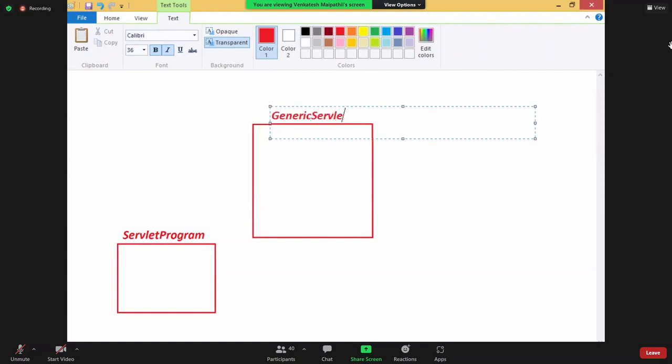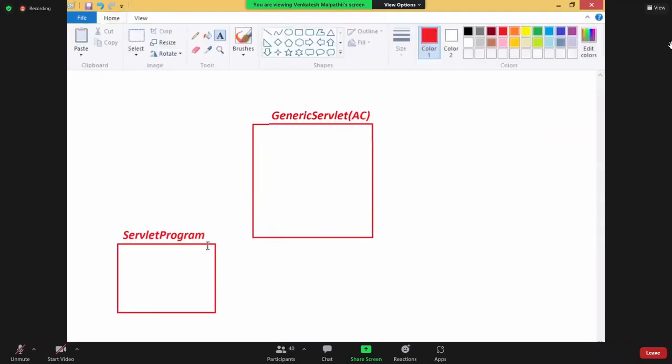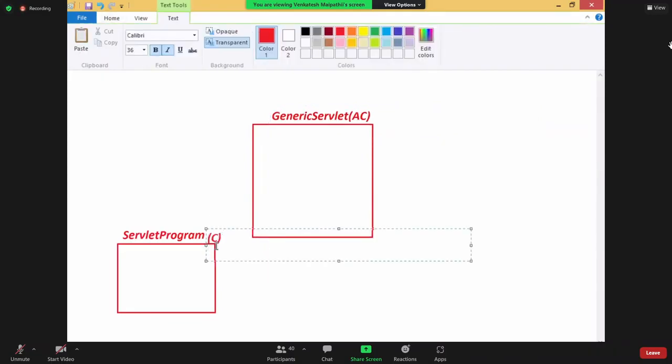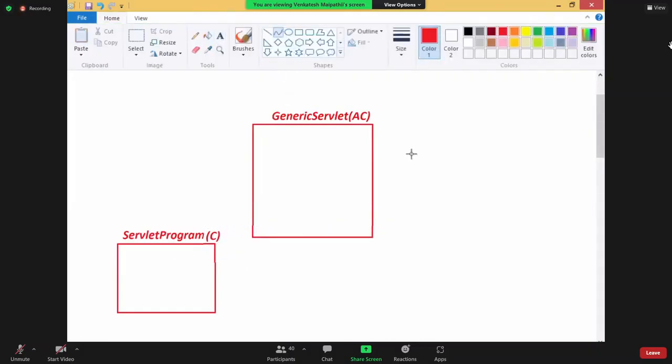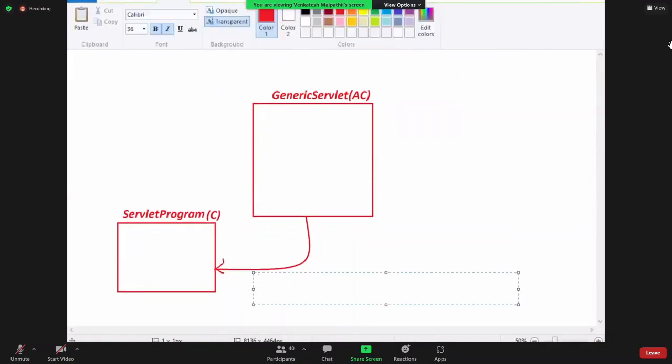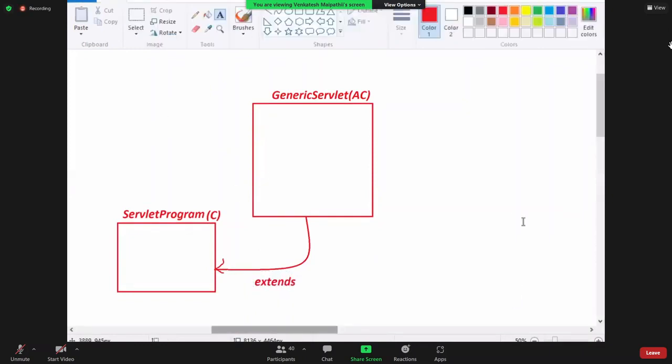GenericServlet is one abstract class. This servlet program is one class like this. Now, for an abstract class to a class, what keyword, extends or implements? So, extends. For an abstract class, we use extends.